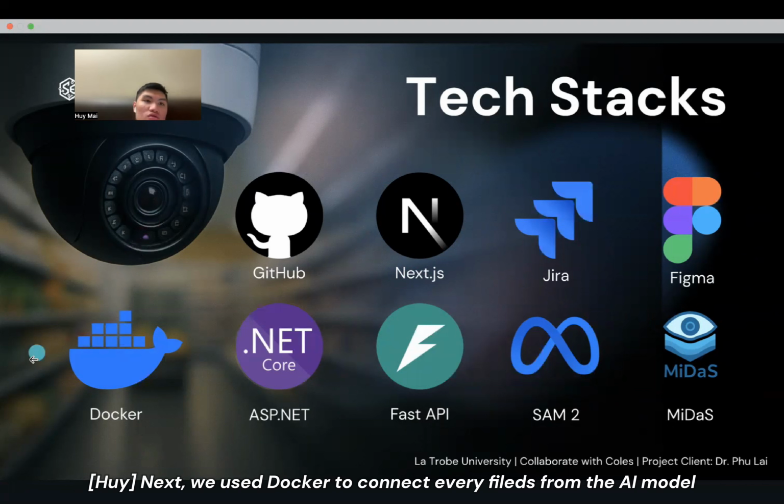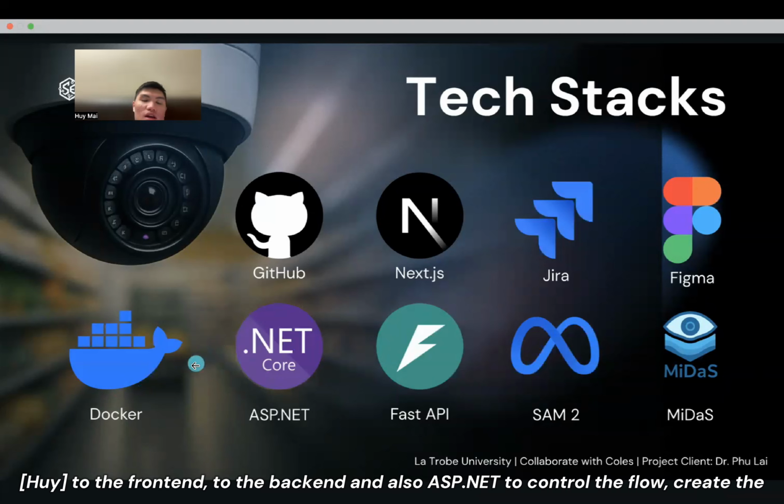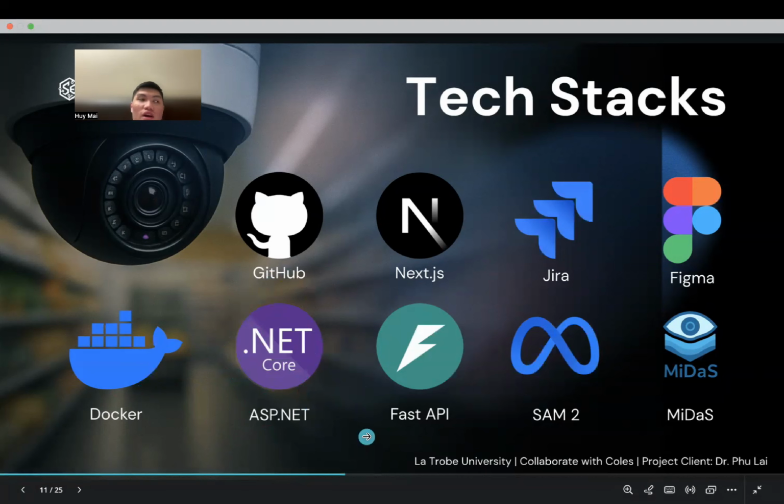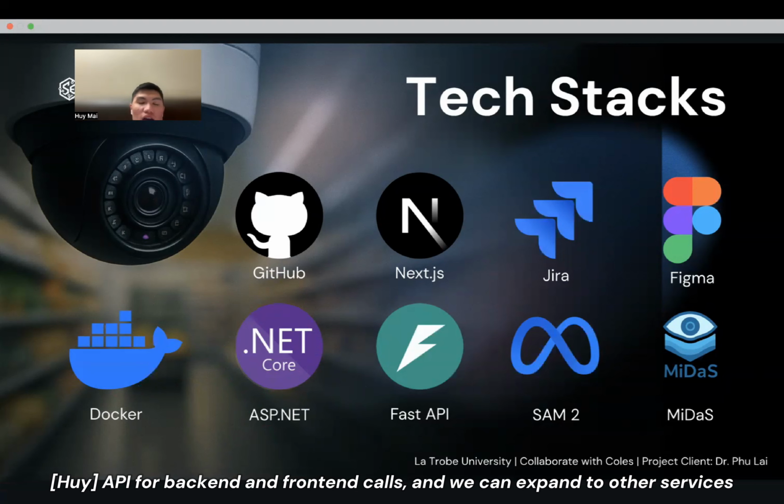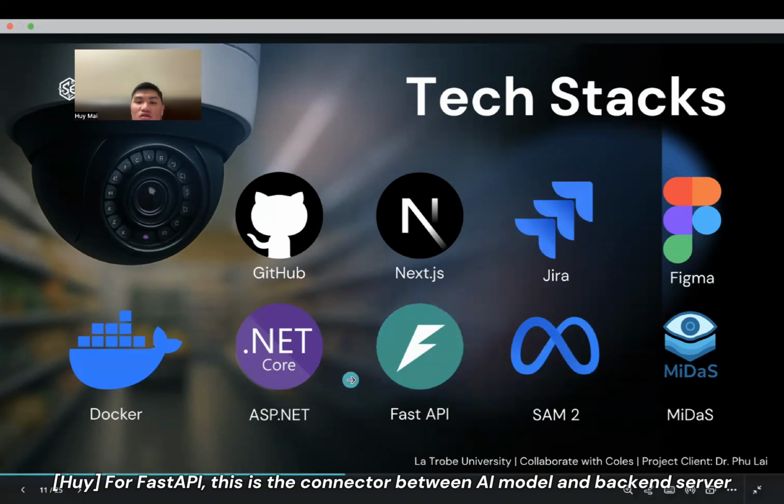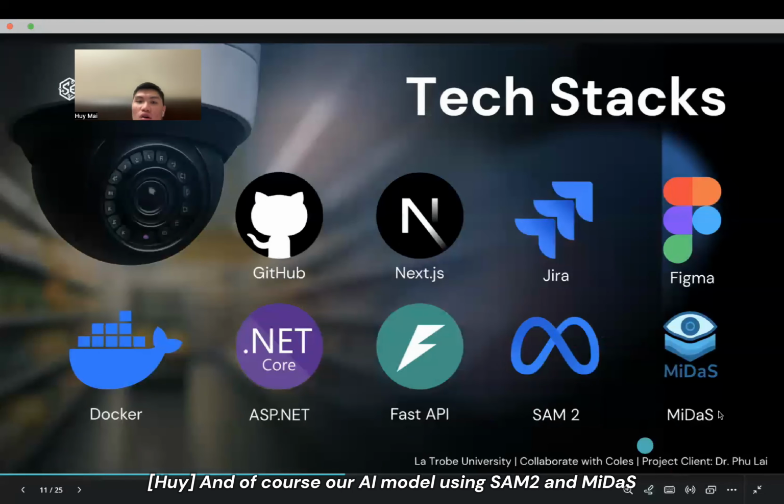Next, we use Docker to connect every part from the AI model to the front end to the back end. And also ASP.NET to control the flow, to create the API for the back end and for the front end. And also we can expand to other fields when we want to. FastAPI is the connector between the AI model and the backend server. And of course, our AI models use SAM2 and MiDaS.